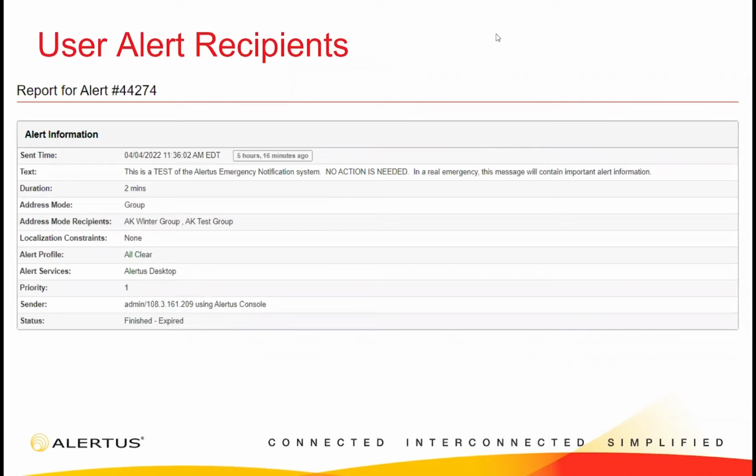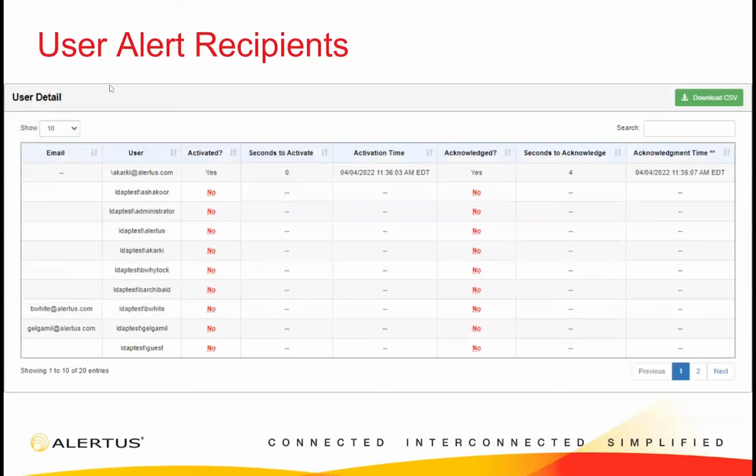Next up is the user alert recipients. So this one also has this index first part, but it has something pretty neat here. Now, these are the user details. This is the second half beneath it. You can note that we have various ways to target. This one is a backslash of Akari at Alertus, but we also have some LDAPs as well.